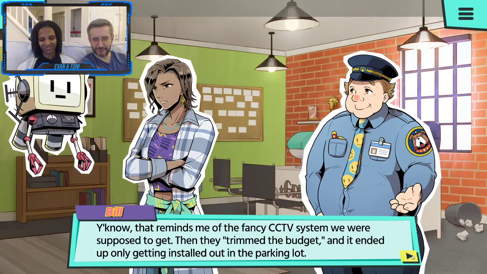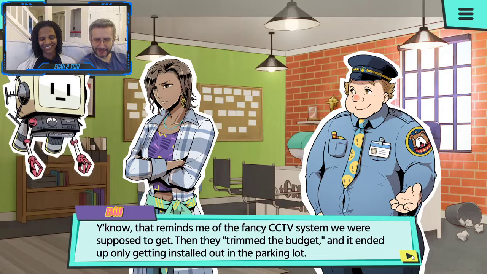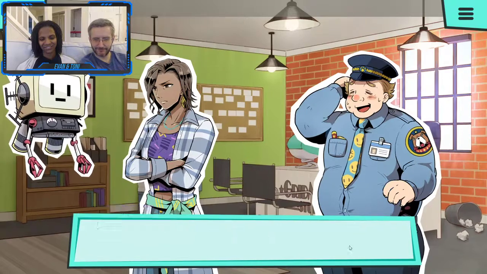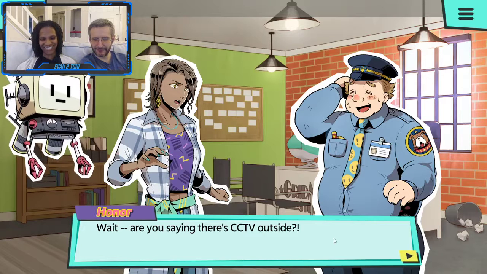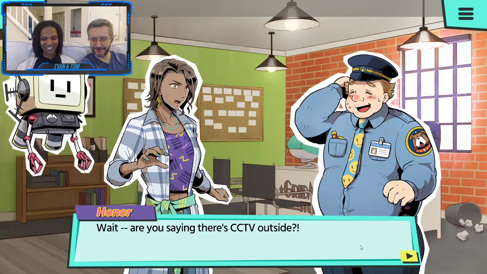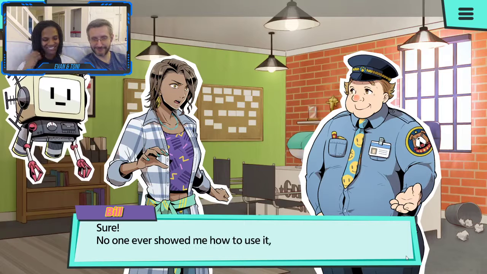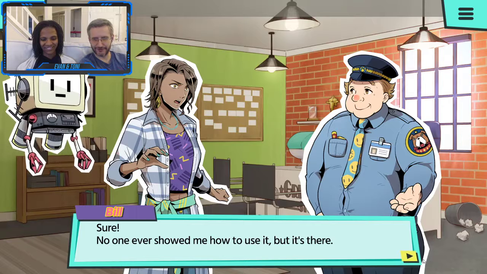You know, that reminds me of the fancy CCTV system we were supposed to get. Then they trimmed the budget, and it ended up only getting installed out in the parking lot. Oh. He's just going crazy. Wait, are you saying there's a CCTV outside? I didn't push anything. Okay, I believe you. Sure, no one ever showed me how to use it, but it's there.